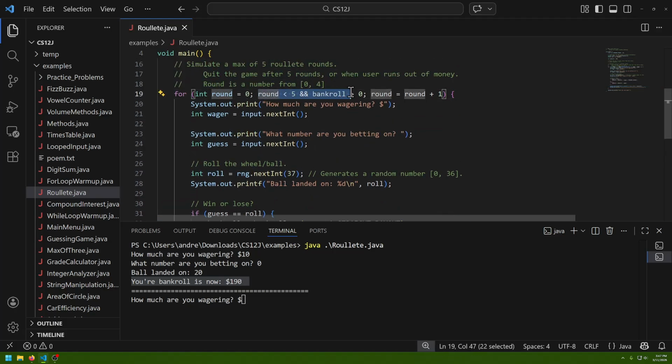We loop back up, and the round increases to round number 1 because we start counting from 0. So round is now 1, and then we check this condition. Is this condition still true? Yes, it's still true because 1 is less than 5, and our bankroll is still positive. So this is still true, and that's why it's still running.